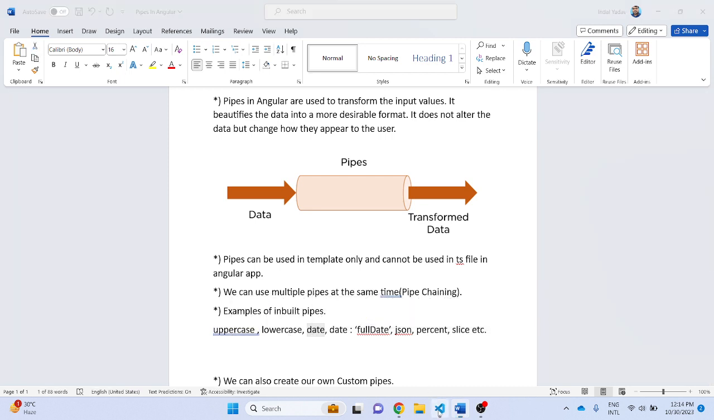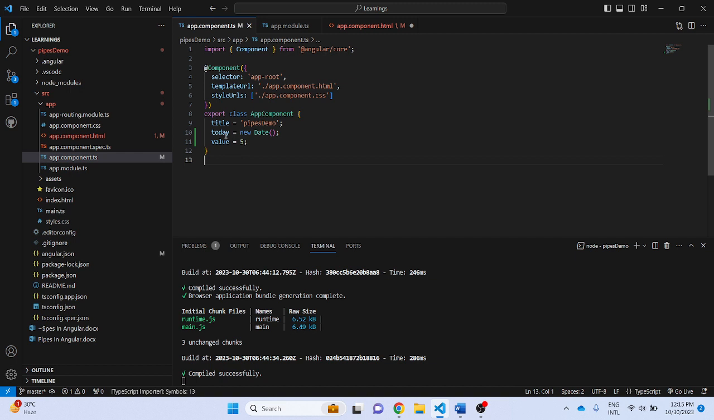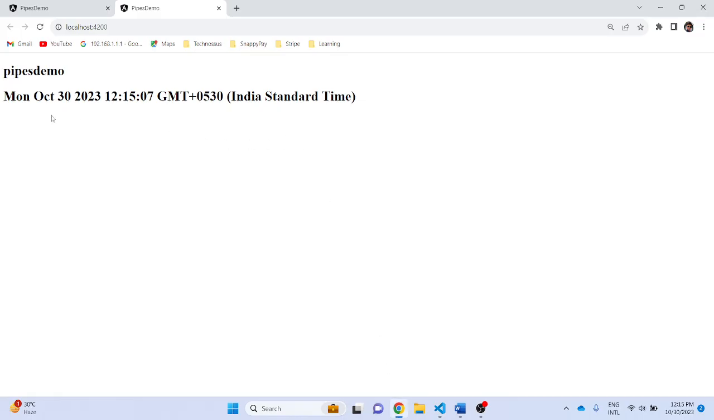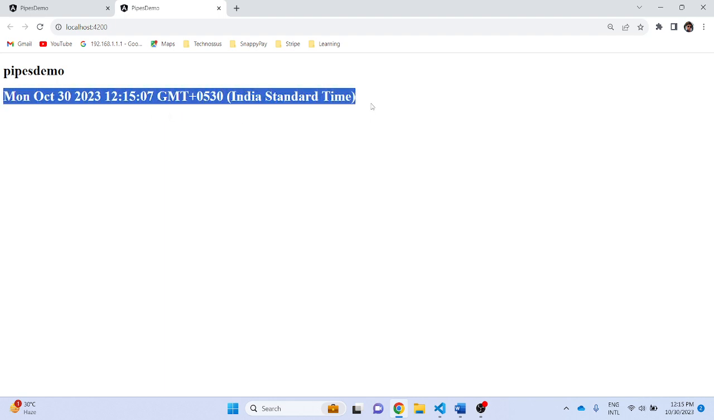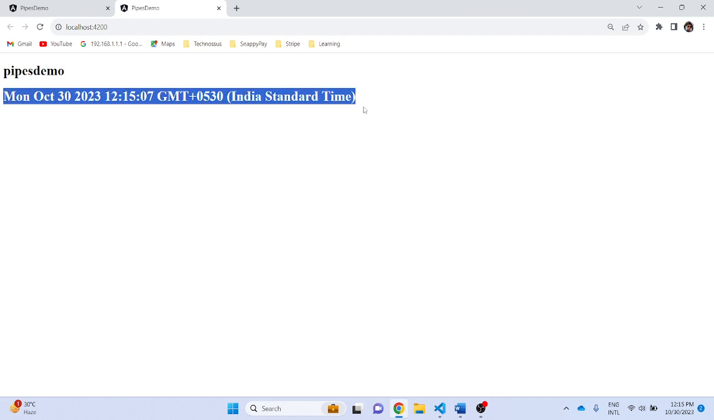Likewise we have date. Let's go and check how we can make use of date. Again I will write it into the h1 tag, and here I would like to print the date. I have created here a date today, and let's see how the date appears without using any pipe. If we go, you can see this is the format of the default date, and if a person is non-technical, they might not understand what this GMT plus 0530 etc. is. So this is not a user-friendly date.